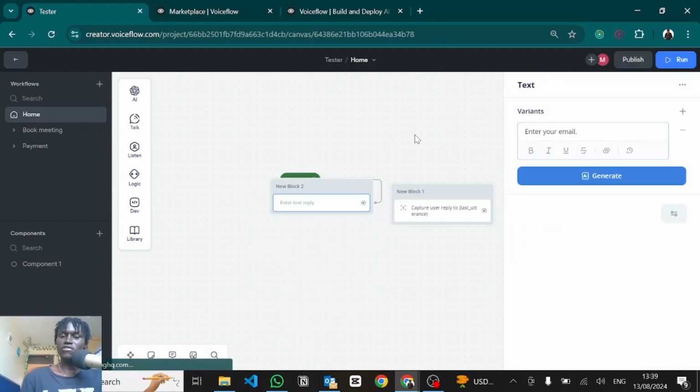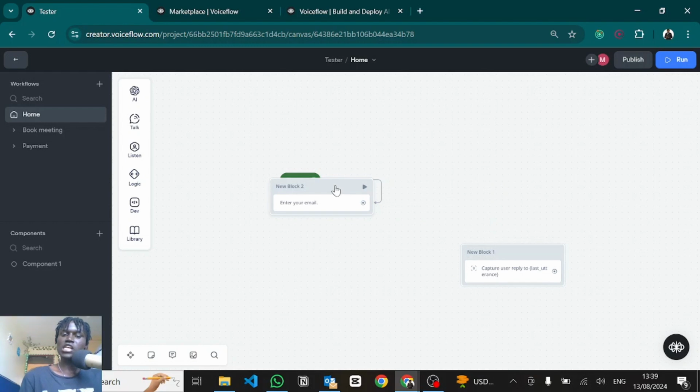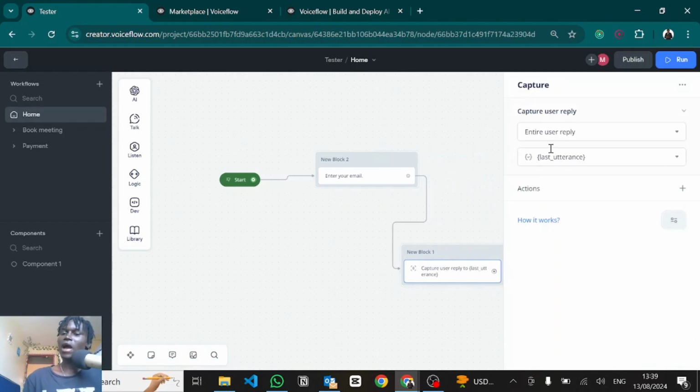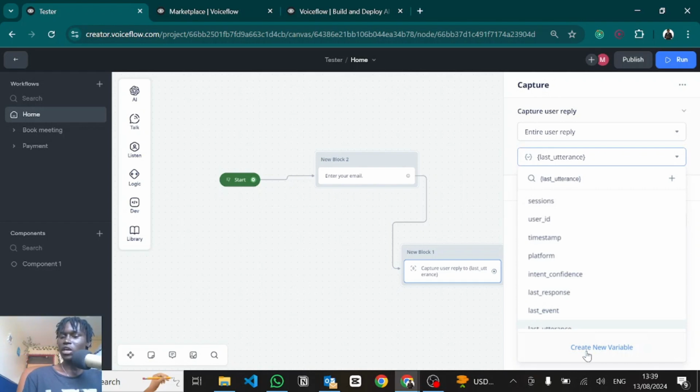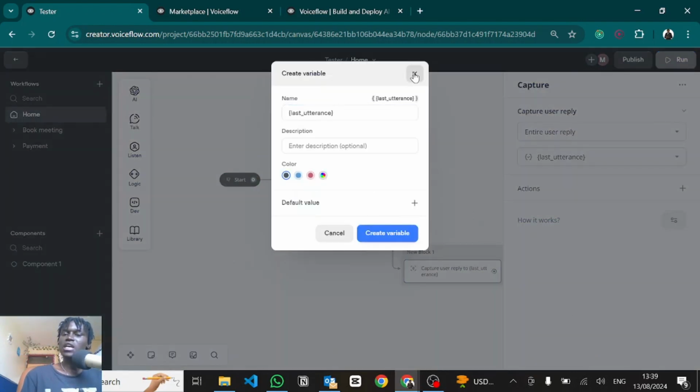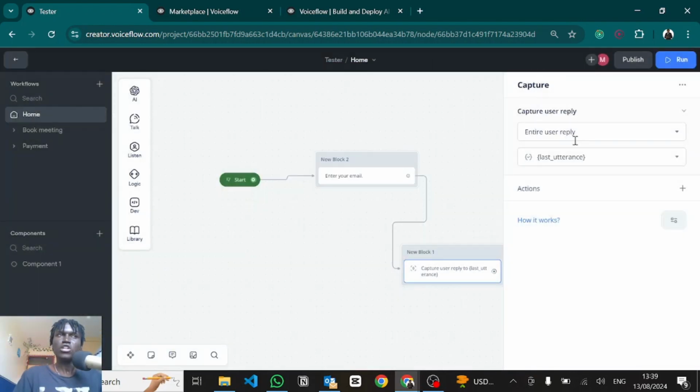After sending that text message, I want to actually capture the email. So I'll send it over here to capture the response. Here in the capture block, I could capture the entire response and save it to a variable called email. But the problem with this is it will capture the entire response. So if the user says, my email is mutiso@gmail.com, it will save that entire statement as the email. But we don't want that. We just want to capture mutiso@gmail.com as the email.